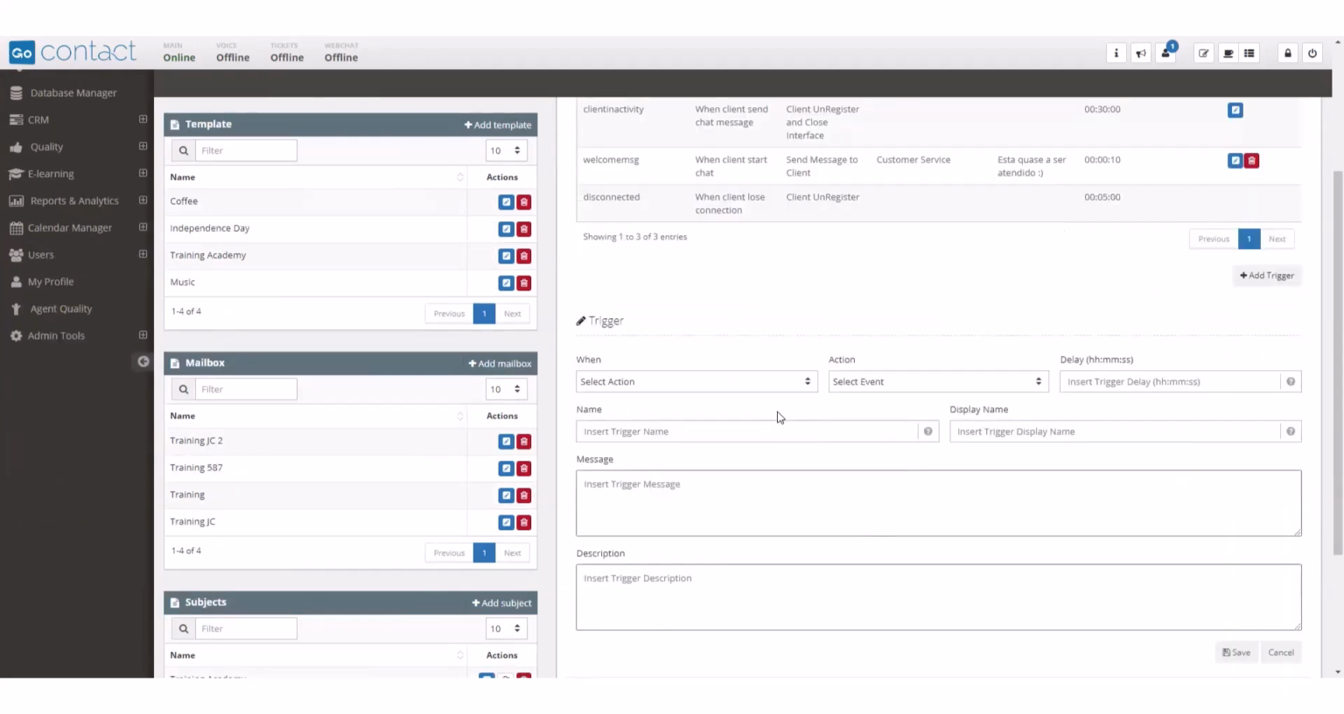Next, you'll need to choose the condition that will initiate the trigger. It can be when a client sends a chat message, when a client starts a chat, or when the client loses connection. Next, you'll need to choose the action, or what happens once that trigger is initiated. You can unregister the client and close the chat, or send a message to the client.